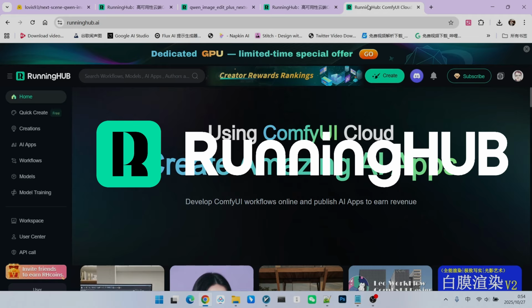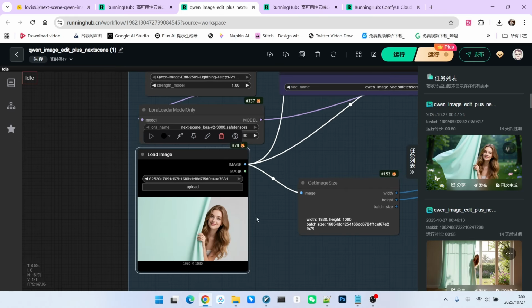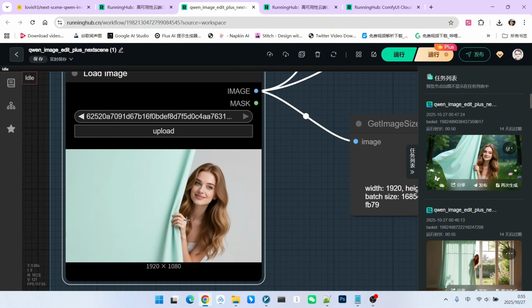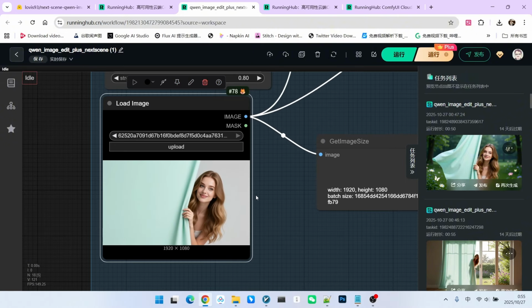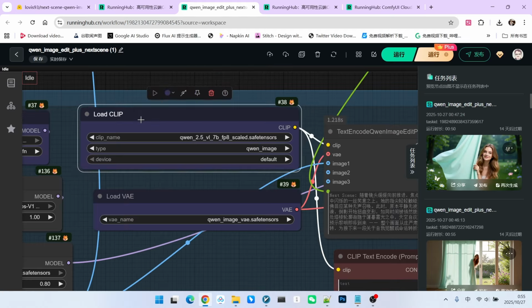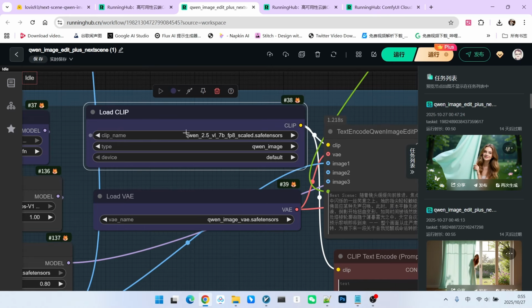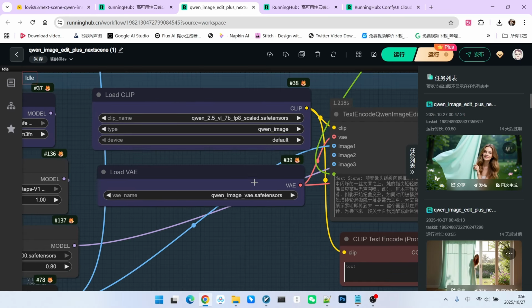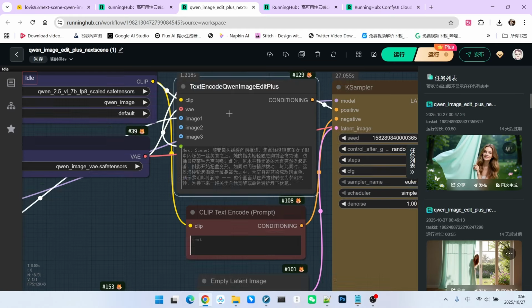Also, please note here that this is the LoRA we use for the next scene, called Next Scene. Pay attention to its weight. It is recommended to be between 0.7 and 0.8. I am using 0.8 here. Next, we load an original image. This is the picture we just saw. This image is very simple, but it has a strong sense of storytelling. This here is our visual encoder, which uses Qwen 2.5 VL, and this is a Qwen image VAE.